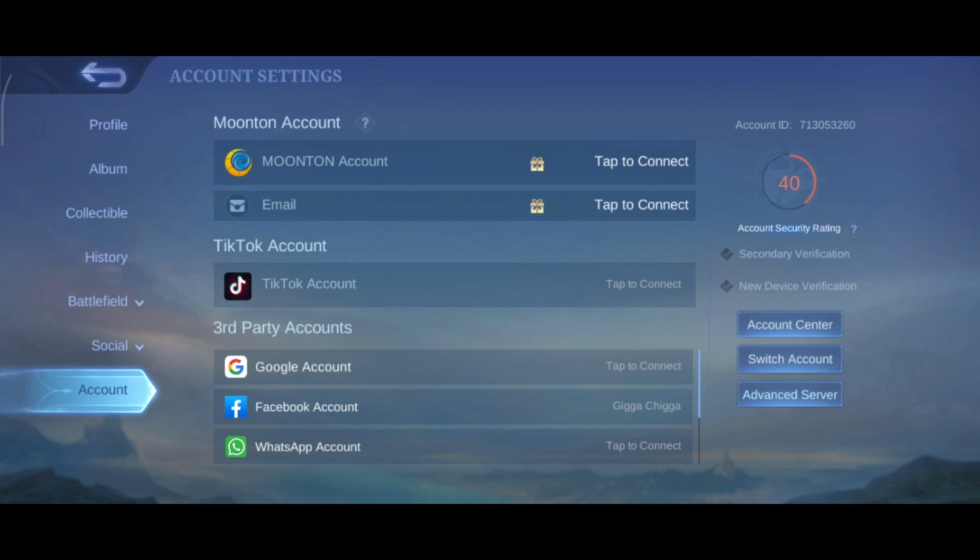Just simply select it, and once you selected the account, you need to simply enter the confirmation, maybe a password or even choosing the account. And once that is done, your account unlinking should be successful.